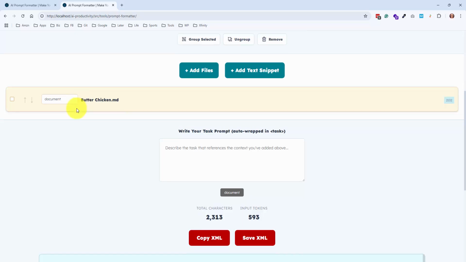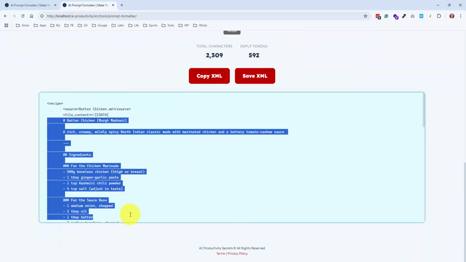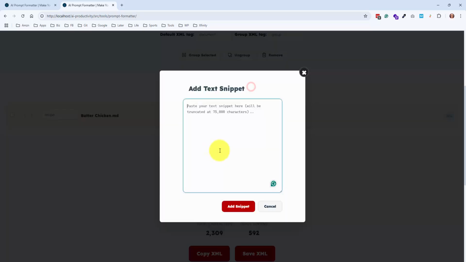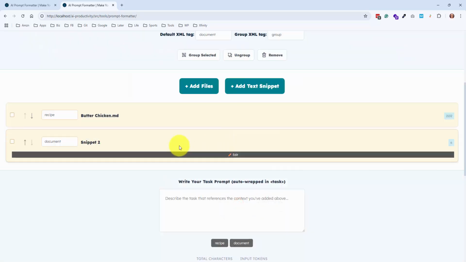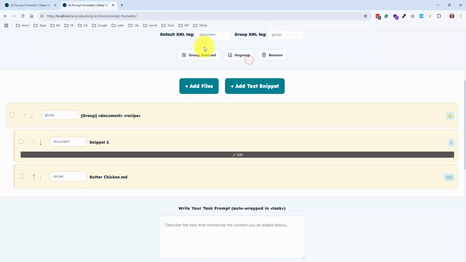So here's a butter chicken recipe. So for this, I'll change the XML to recipe, and you have this markdown recipe here. We can add a text snippet, and obviously the CSS that we just were testing out is still being applied here, but you can reorder these by hitting these arrows. You can group elements if you want to put an XML tag around a handful of elements, and you can name the group tag whatever you'd like.